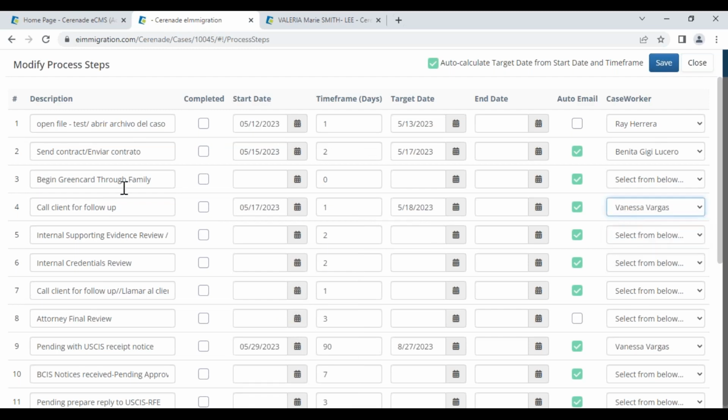Because I am responsible for this call for follow-up on the 18th and this box is checked, if I don't call the client for follow-up, or at least I don't click here, done, done, done, if I don't complete it, I will get an email reminder on the 18th. So you can also schedule those important emails to be sent to the party or the person responsible, the caseworker. And when they're done and they click completed or they enter the end date, at least you know who did what and when they did it, the date when it was completed or ended.